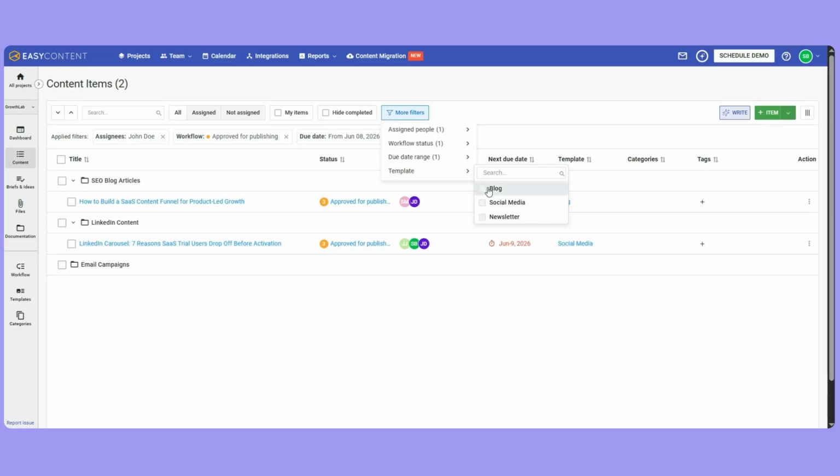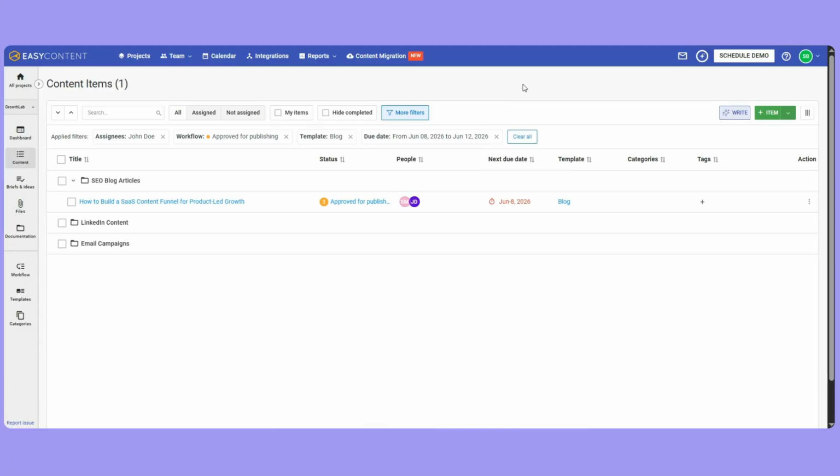This gives agency owners complete visibility into the content creation process for every client.